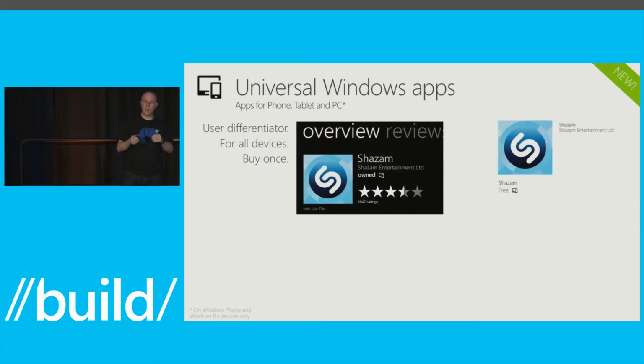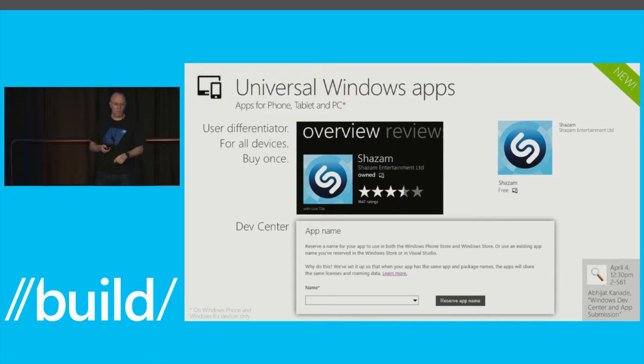So the first two, you don't have to do anything as a developer. The third one, you have to do some additional work as a developer, and then you get the roaming application data feature. So it's available on the devices. Buy it once, get it at no additional cost, and it will help drive more awareness of your app. The work that you need to do as a developer is very simple. You just have to go to Dev Center, choose the app name that is available on the other platform, click Reserve Name, Associate, submit the app, and you're done. That's all you have to do.